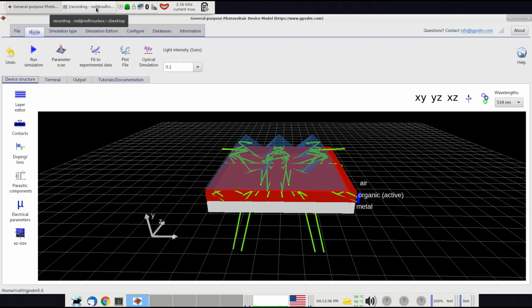And you can do this by introducing optical microstructures on the surface of your device, such as lenses and ruffling the surface and things like that. So we're going to look at simulating that today, and there's a bit of a tutorial on that, using gpvdm to do that.